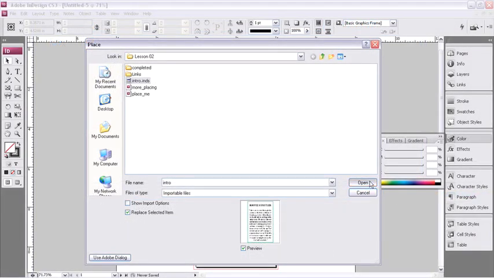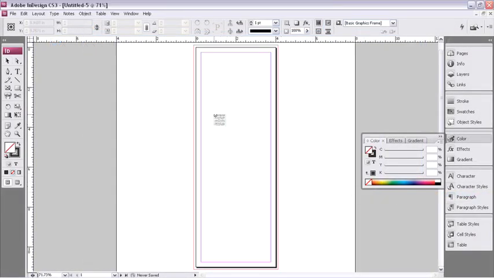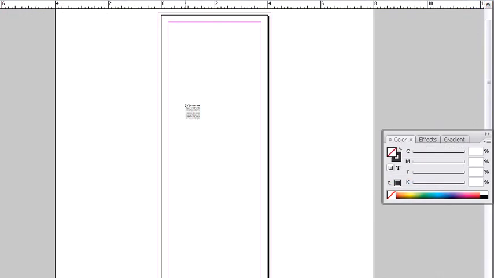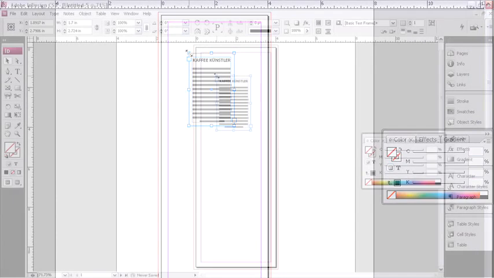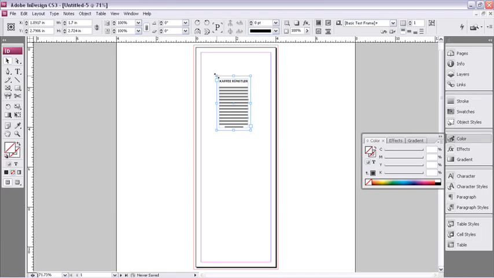So go ahead, click Open, and now you see that the Place cursor is loaded with a preview of that InDesign snippet that you created, and then go ahead and just click and drop down that same content. Now, a couple things are going on here. InDesign is very smart about how it deals with snippets. It's not just storing the content, that is the words and letters.